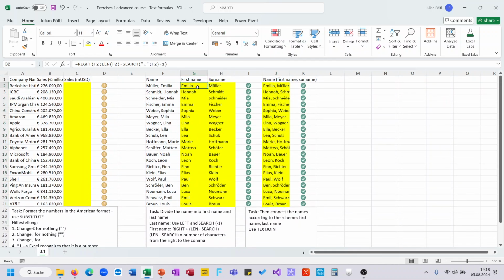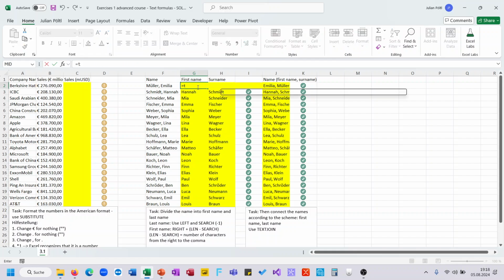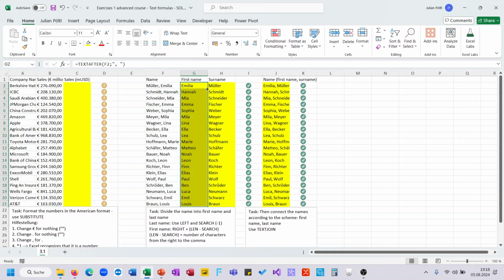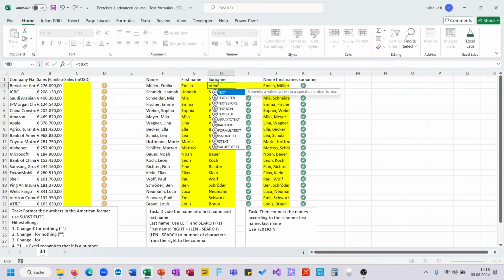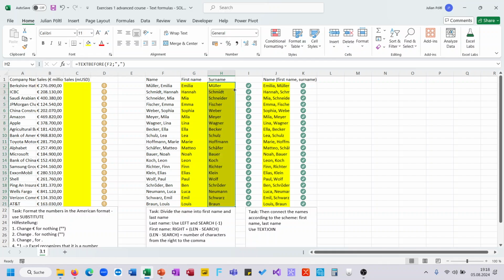And now we could do something like TEXTAFTER. So for the first name, TEXTAFTER would work here. Text as here selected after the comma and the space would also have the same result. And also TEXTBEFORE, so like text before the comma, would also have the same result.